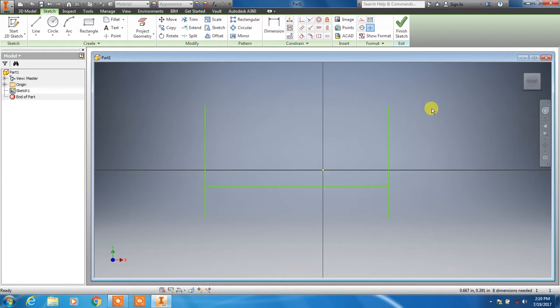What constraints are is the ability to keep a line in the position that I put it in. If I grab this line right now, I can move it anywhere I want on the page. You notice that this line and this line are not connected, even though I drew them that way, it didn't connect them automatically.